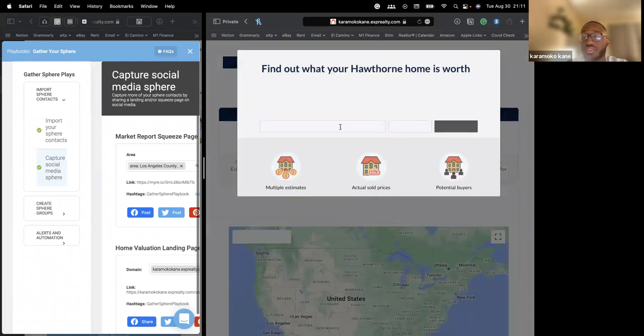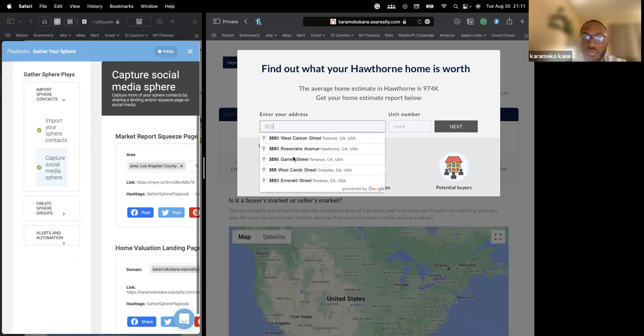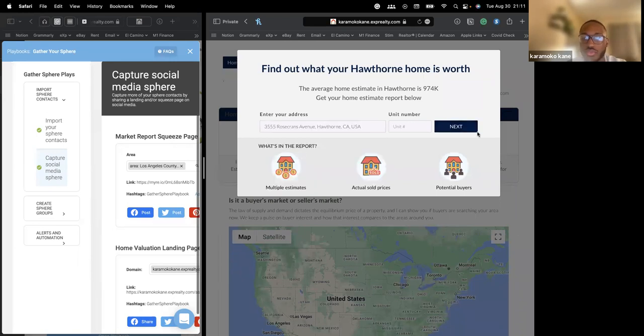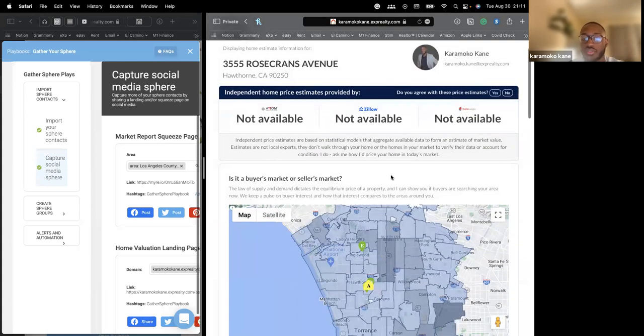And also, I don't know why it does this. It's actually going to ask them twice. So once they put their address, it'll take them to your website, and then they'll have to put it in once more. But once they do, I believe this is the address we chose. So once they put their information on there and they press next, it will generate that market report.